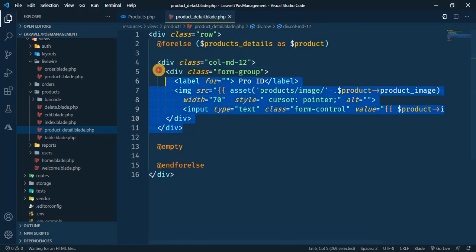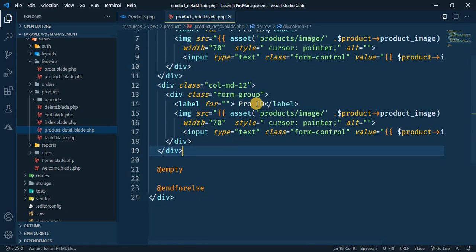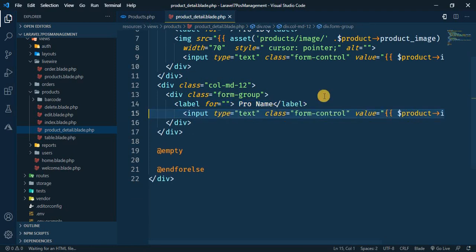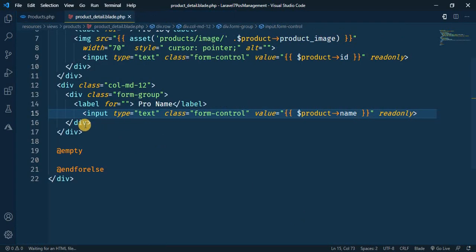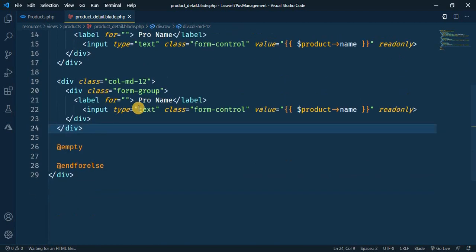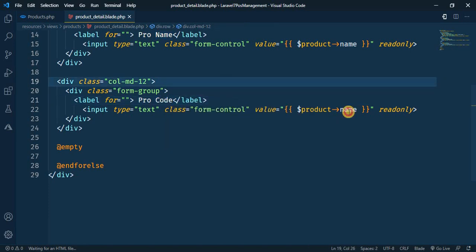So I copy this again, come down, paste it here, and I change this thing to pro name. Okay, and I will remove the image here because we don't need the image here. So here I will change the ID to name. That's the only thing that we need here. Let's close this sidebar, and I copy it again. I come down, paste it here, and here we will say pro code. Okay, so it is the code of the product. So you can say product code.